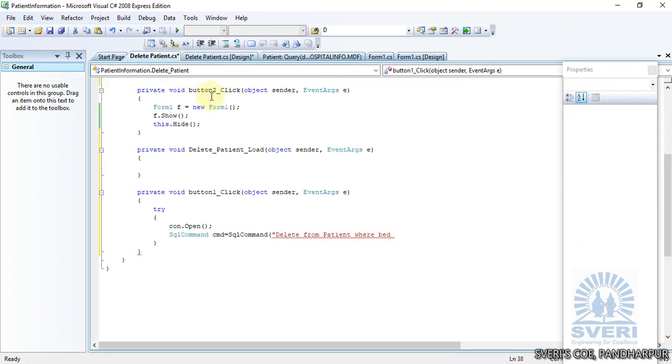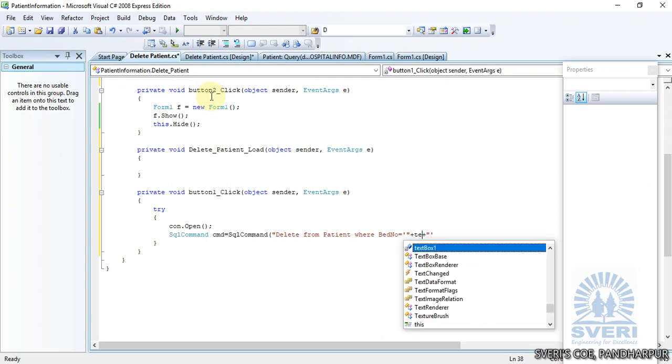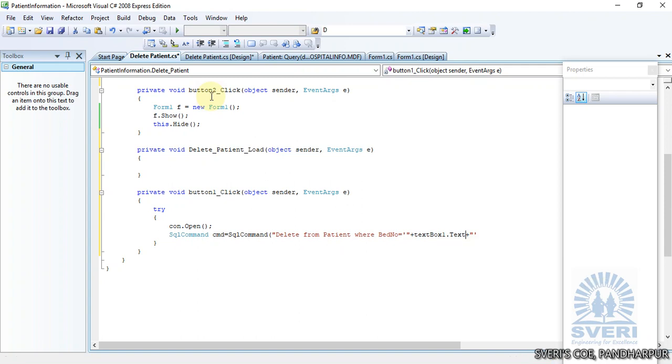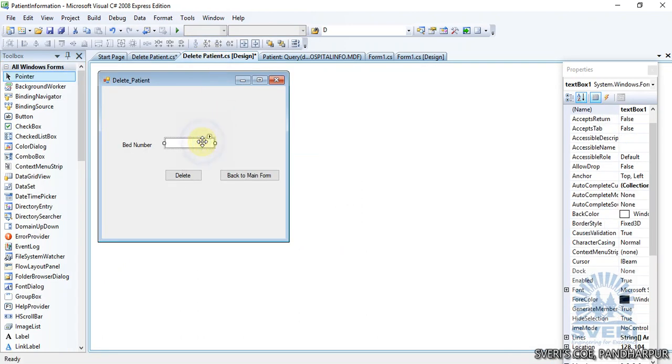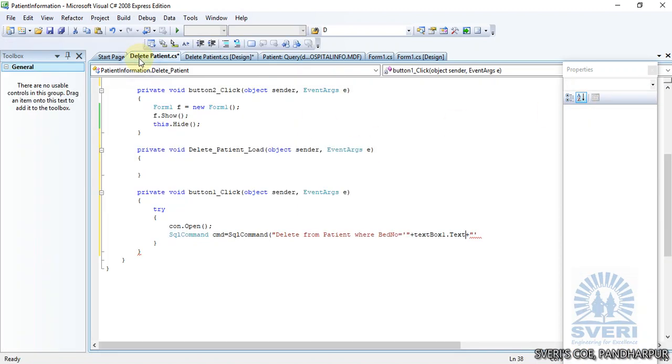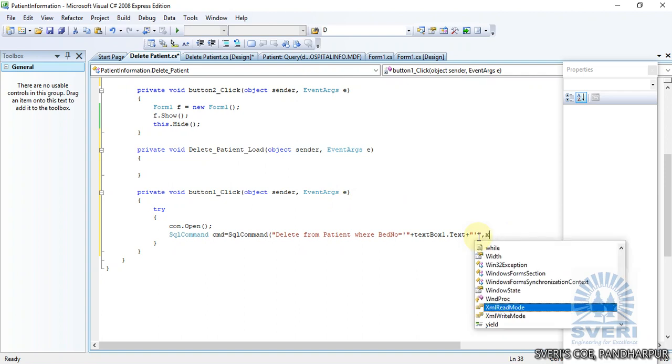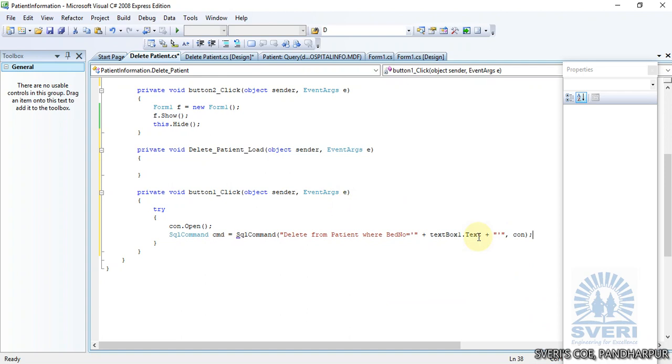Okay, so use the same name, bed number is equal to single quote, double quote plus, plus double quote single quote, the text box 1 dot text, because go to the design, this is the text box 1 for the form delete patient. Okay, so text value from the text box 1 dot text, double quote, complete, comma, pass the connection class object as a second argument.